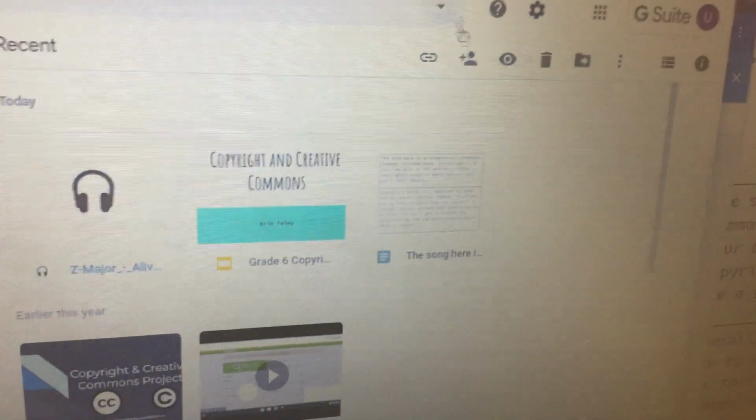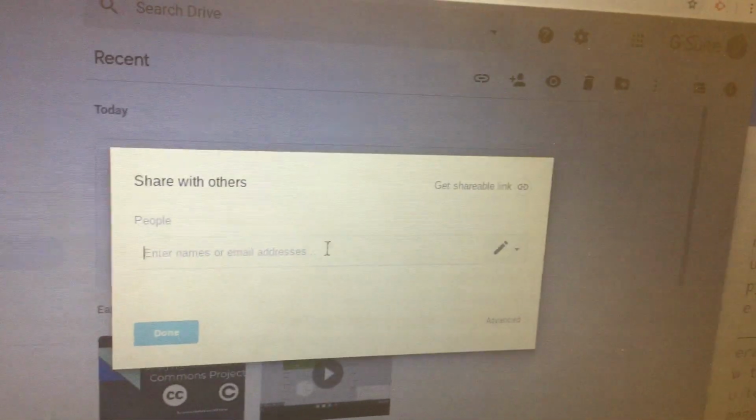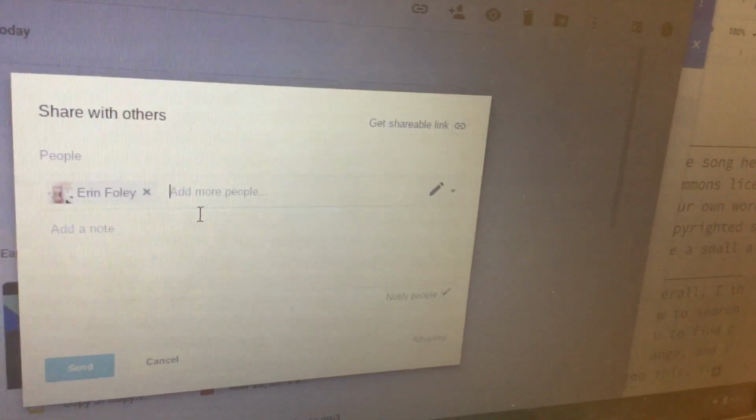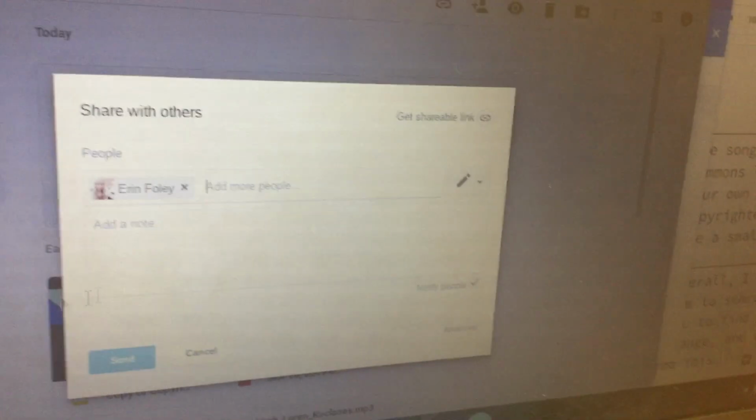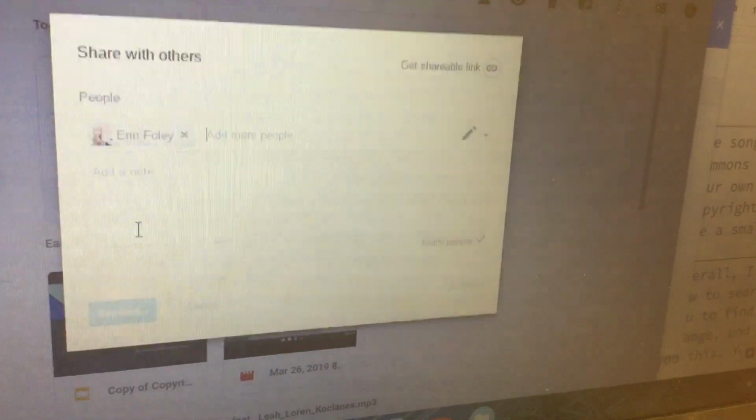You're going to click on it, and you're going to click on the plus sign with the person next to it. And you're going to make sure that you share it with Mrs. Foley. So you'll type in Mrs. Foley's email address as well as your partner's email address, and then click on Send.